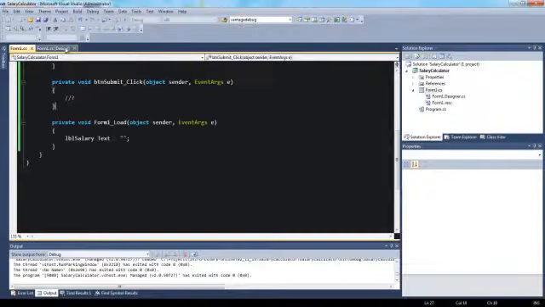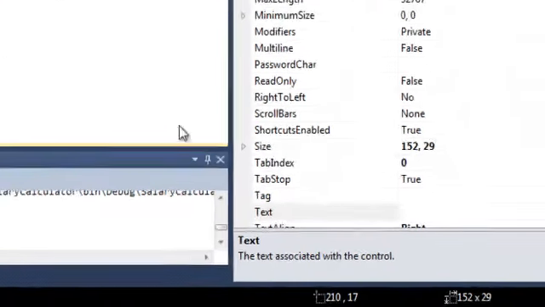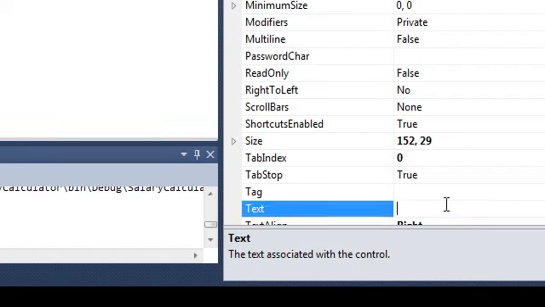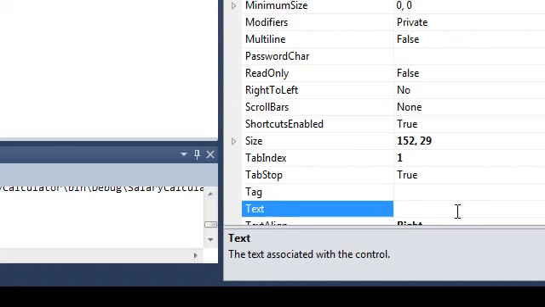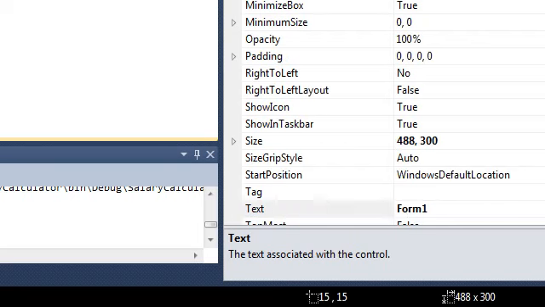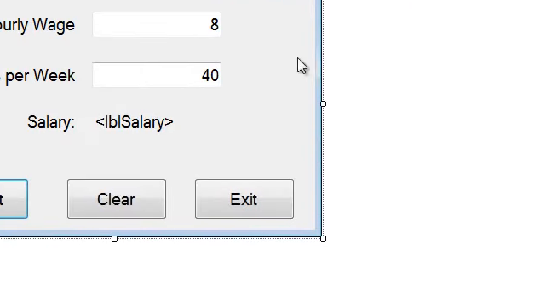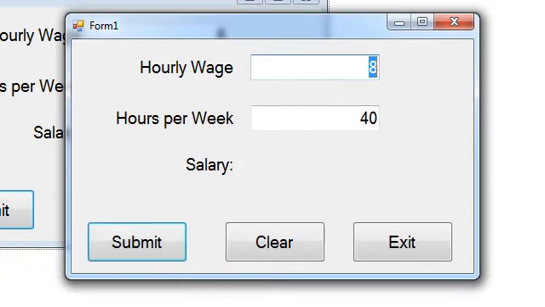So what we are going to do is give it some default data. So for hourly wage, let's have it be $8. And then hours per week, let's try 40. And this will drastically reduce our development cycle, our debugging cycle. Every time we run it and we want to see if it works, this is going to speed that up so we can spend more time concentrating on our code. So now if we hit start, we see we have those numbers in there. So that's great.